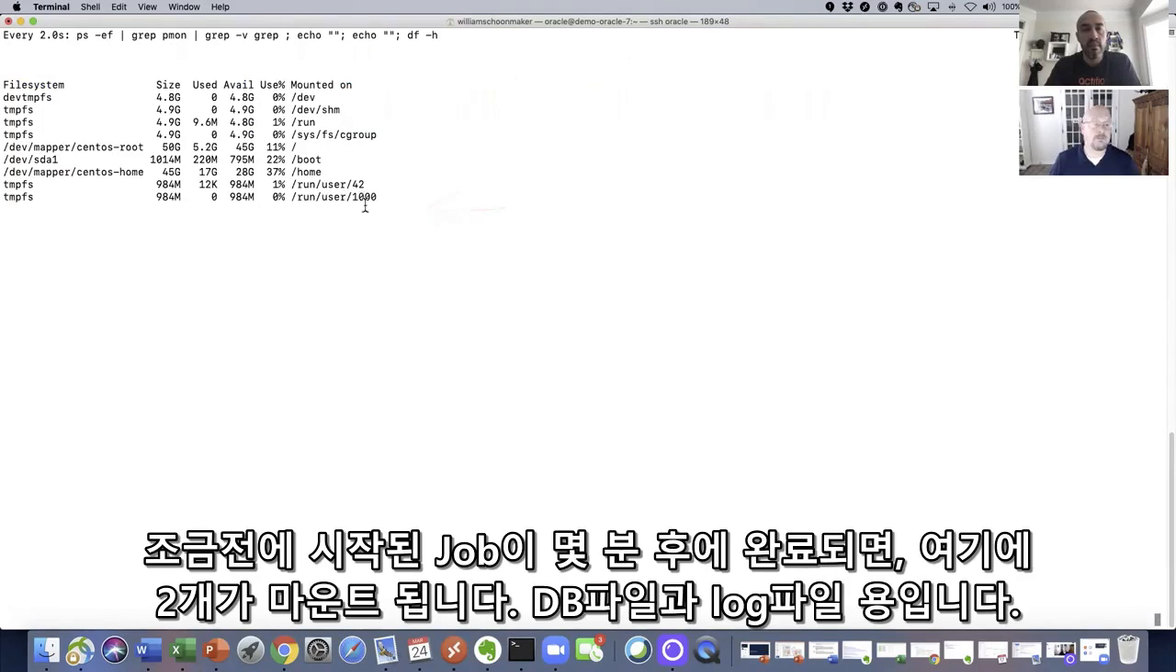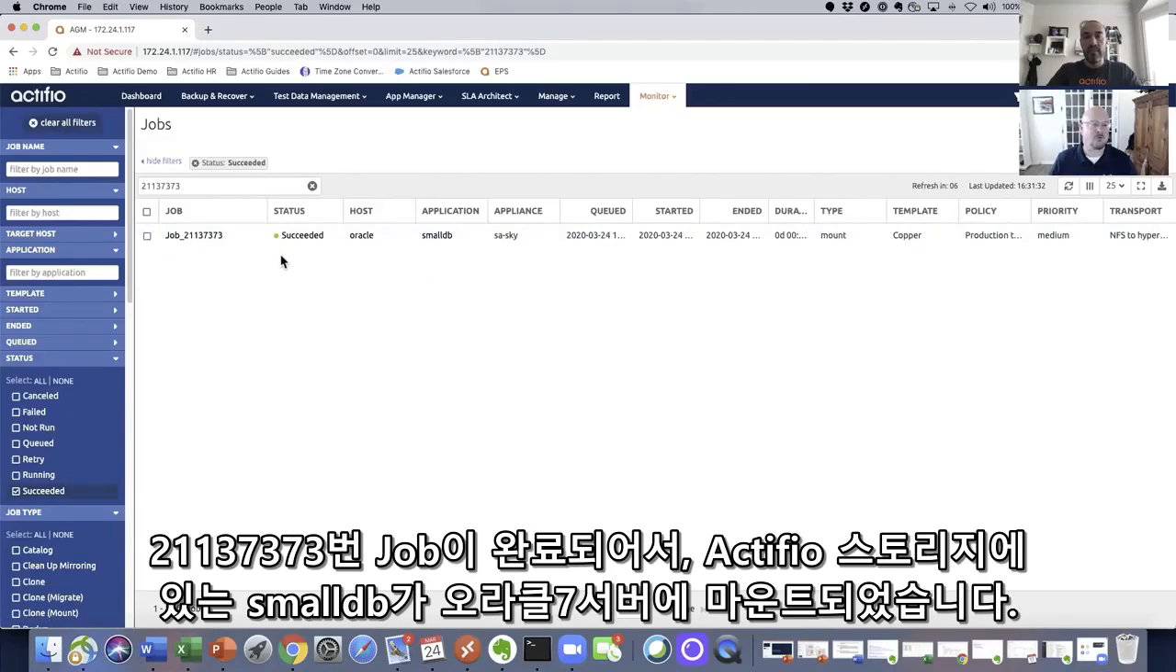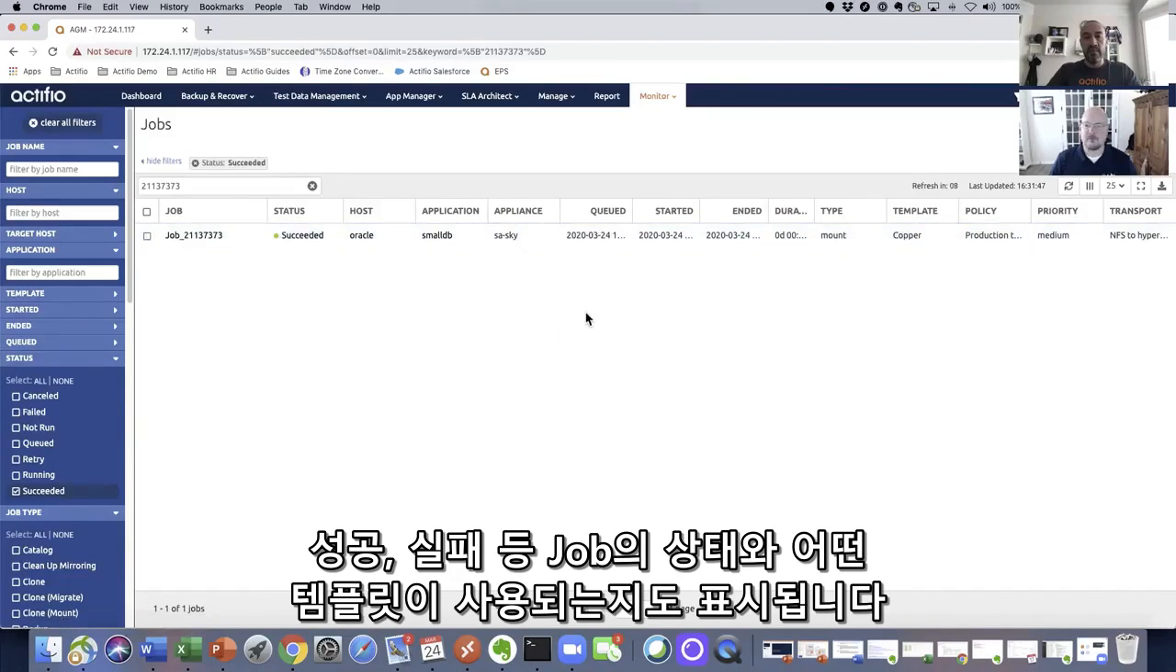In a few minutes, as the mount job completes its tasks, we'll have 2 mounts that are located here, one for the database files and one for the database log files. What you're looking at here is the Actifio Global Manager. This is our single pane of glass that allows you to see the status of all the jobs that are running or have been run. In this case, we're looking at a specific job for 21137373, which is that small DB that we mounted from Actifio storage into our Oracle Target 7 server. This shows you standard information, success, fail, those types of things, what template it was using.